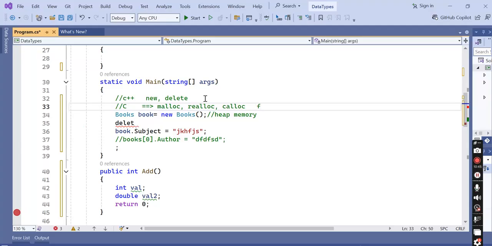And how would you free that memory? By using a free. So why am I explaining all these things? Because at present you may be working in a C# project, but there may be legacy projects which might have been developed in C or C++. So you can't say that I don't know C, I don't know C++.